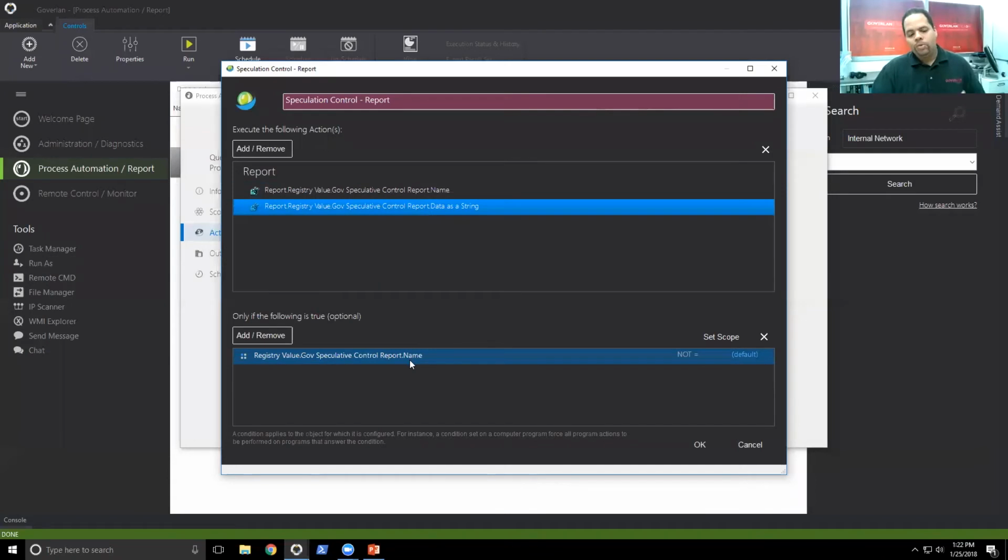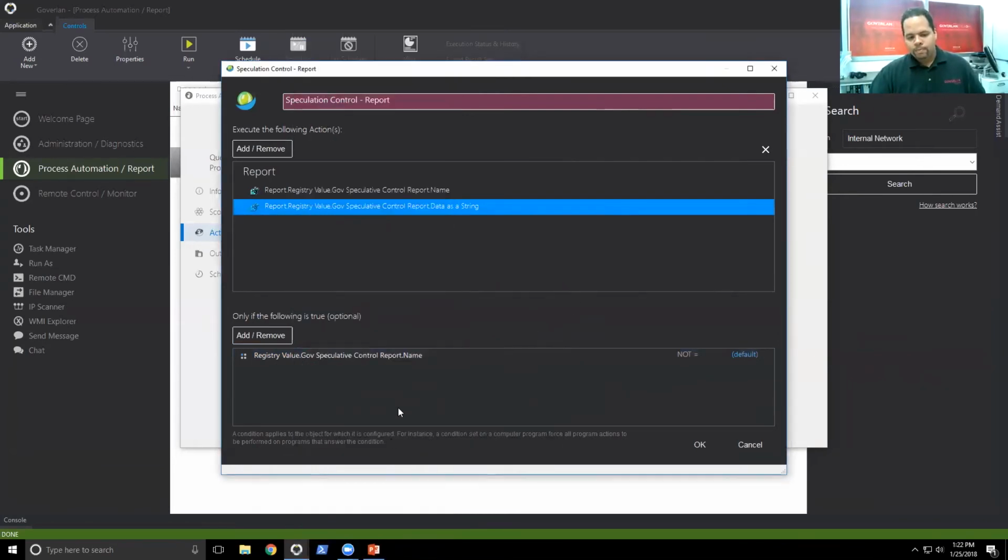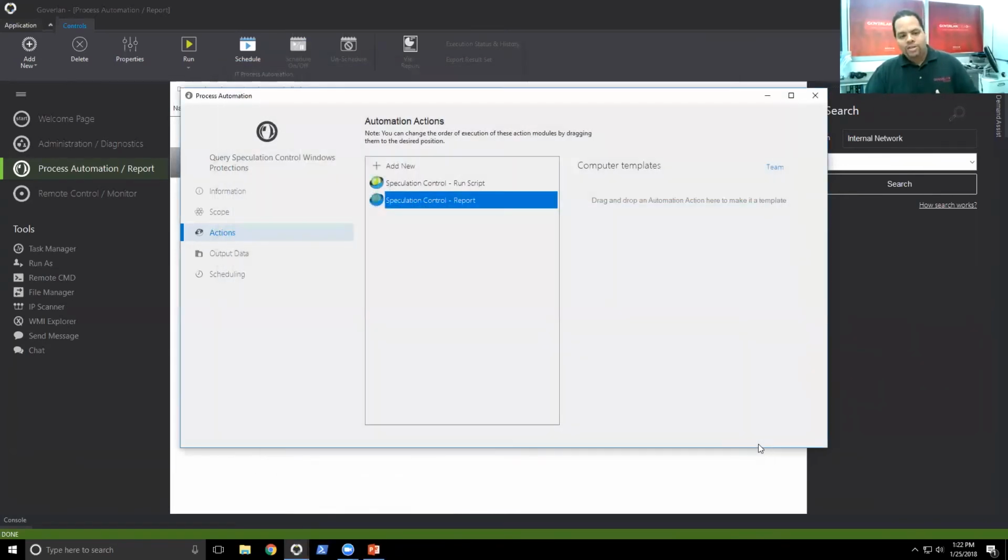So you can say, I only want to see things about, let's say, the Spectre part or the Meltdown part, once you've decided what exactly you're looking for. And you can filter the actions even further. Let's say you don't want to report from all the servers, but you need it from all the workstations. You can come into our view here and decide if you want to filter by all kinds of things. So that's the power of process automation.